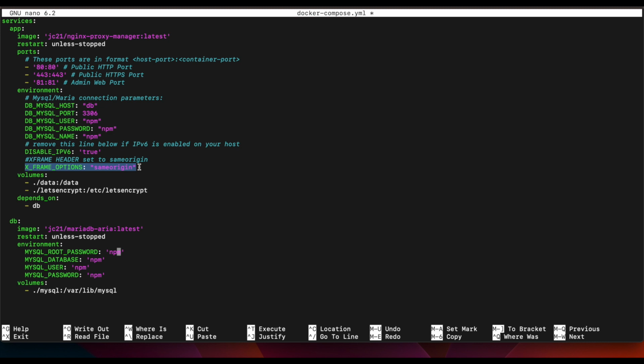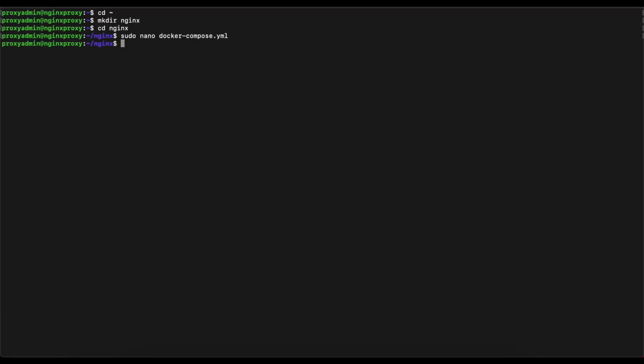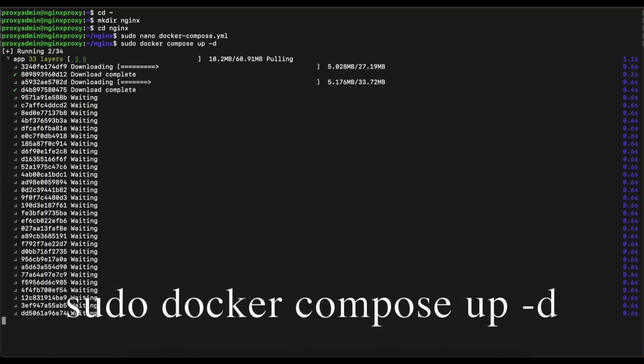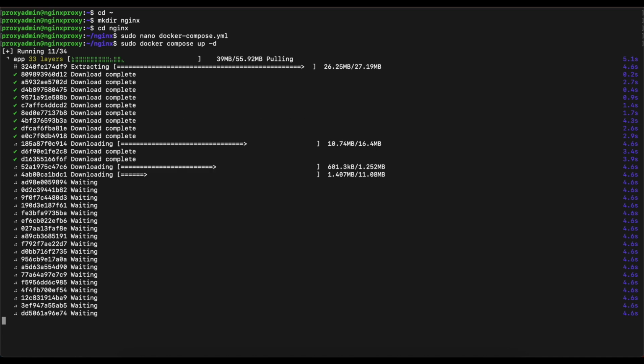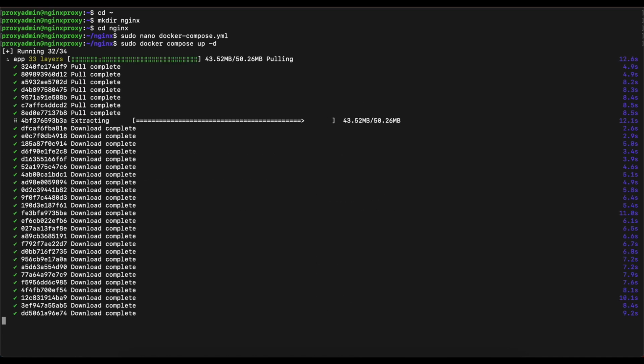So once we're done, we're going to go ahead and save this. And once we do that, now we're going to use the Docker command to bring up our Docker compose for our Nginx manager. Depending on the speed of your Linux system, this might take some time. So just relax and give it some time to complete.